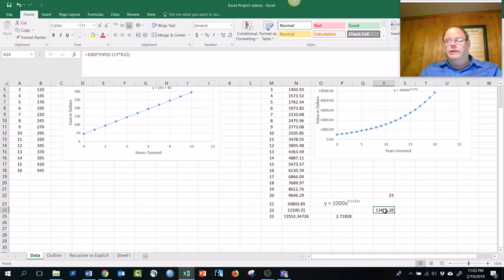Okay, so let's look at the formula again. Our formula here says 1,000 times E to a power to the 0.113 times an x. So the formula here is 1,000 times EXP, open parenthesis, 0.113 times, and then put in a cell reference. I put in R22, right? Column R22, it's close, right? Close parenthesis. And then whatever you want to calculate, let's say you want to know in the year 30. Well, if I put in year 30 here, boom, now we're up to 29,006.